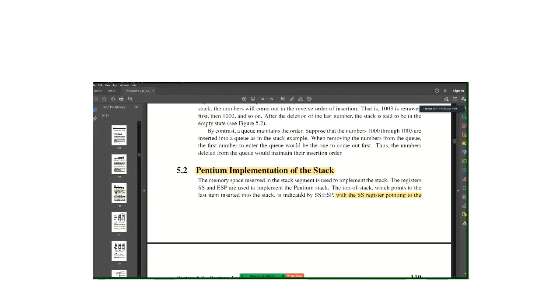Whenever you try to implement this stack by using the Pentium processor, we need two extra registers, not information. We need two extra spaces. One is the SS, you can see that. Another one is the ESP. If you remember, SS is one of the segments in the six segment registers, the stack segment. That is the third one, the stack segment.